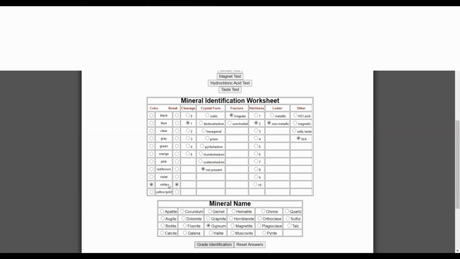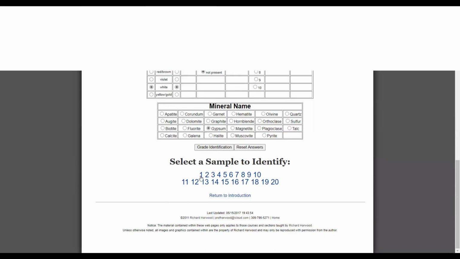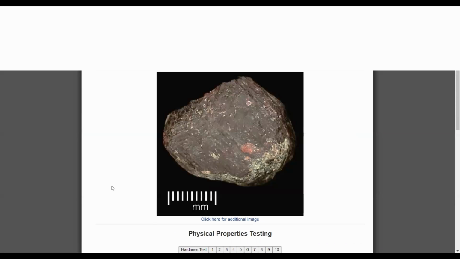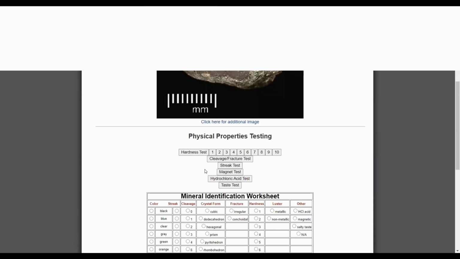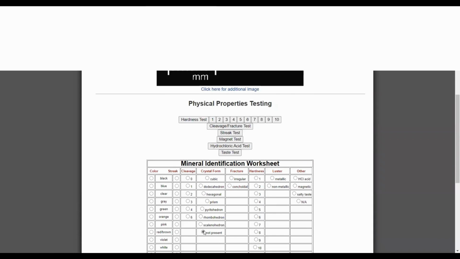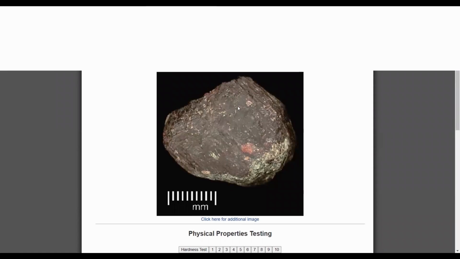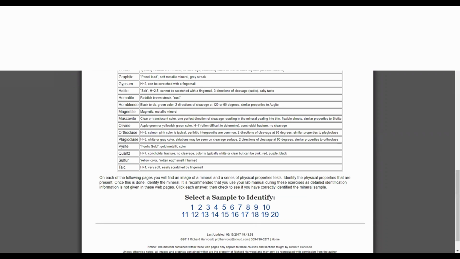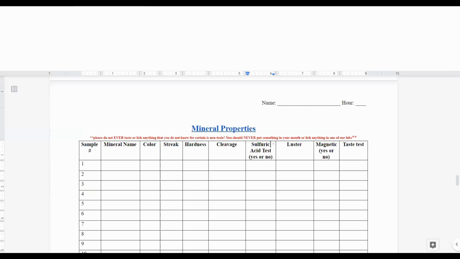So once you're done, click OK. You've got it in your table, and you're going to go right on to mineral number 2. And you're going to do all of the same things, okay? Don't forget to push not present, and then for other, put NA if all of those are negative. So you're going to keep doing that all through the mineral identification for all of your minerals.